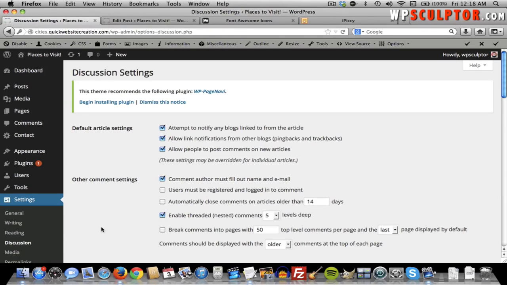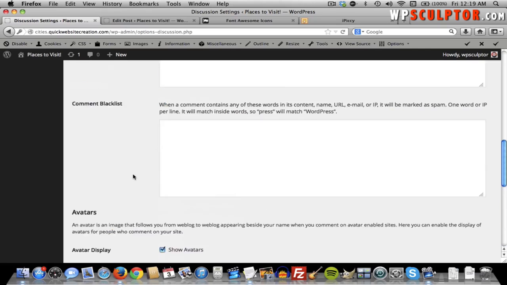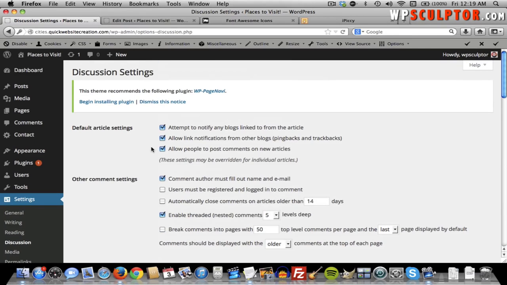The first thing I want you to notice is that Allow people to post comments on new articles is checked. Okay, this is important because this means by default, when you publish a new blog post, people will be able to post comments. Now, if we unchecked that, then moving forward, all the new blog posts that you created after you unchecked it, and of course you would have to scroll down and save those changes, would by default not have comments enabled.